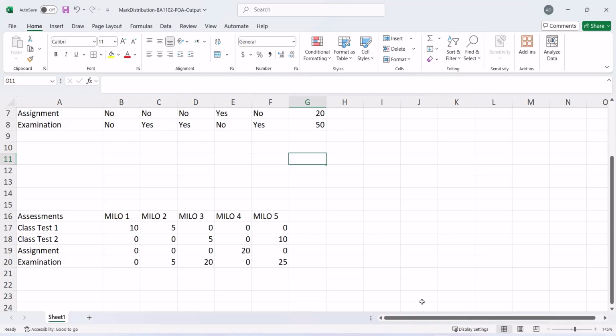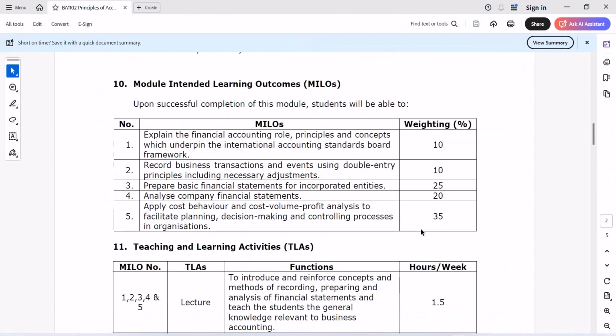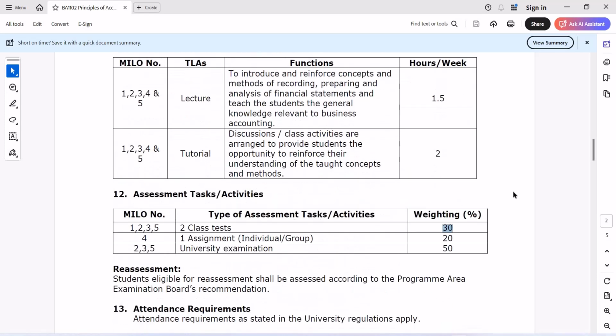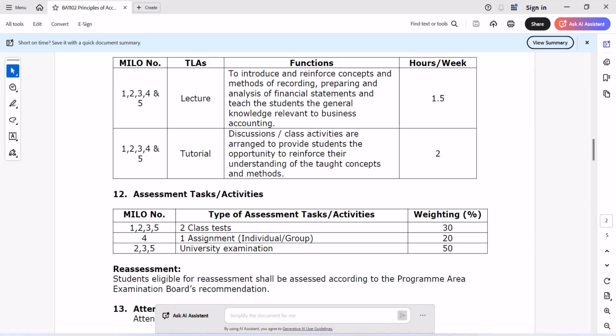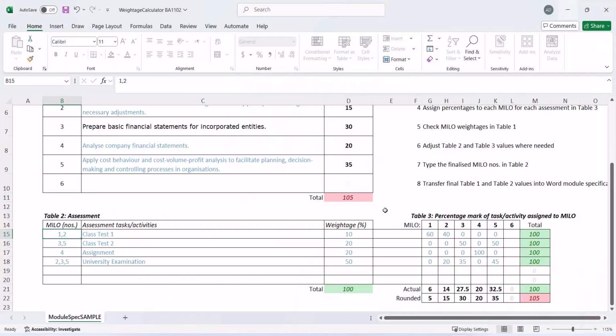So here is the scenario, a summary. You are given a module spec which has the MILOs and the weightage. You also have the assessments and their weightage, but you don't know in a specific assessment what is the distribution of marks per MILO. To calculate that, we have a weightage calculator. You can try to do it. If it is easier for you and you got the answer, well and good.